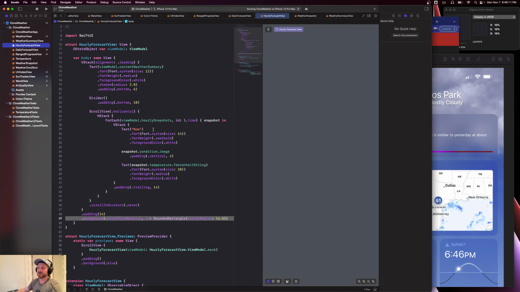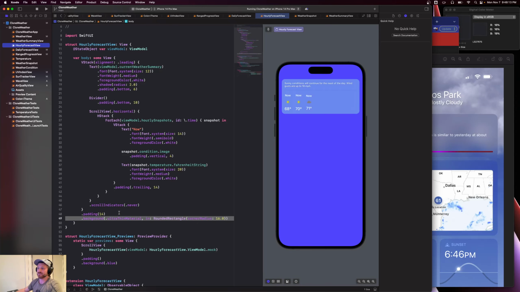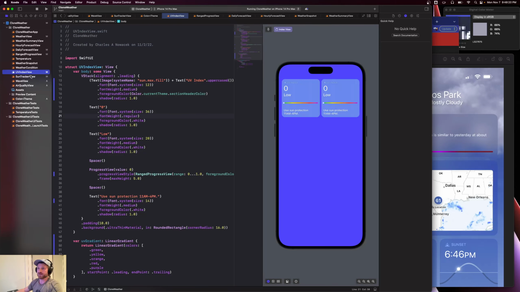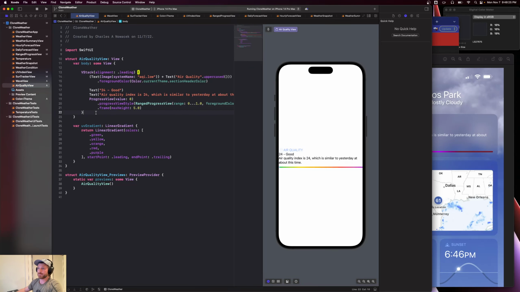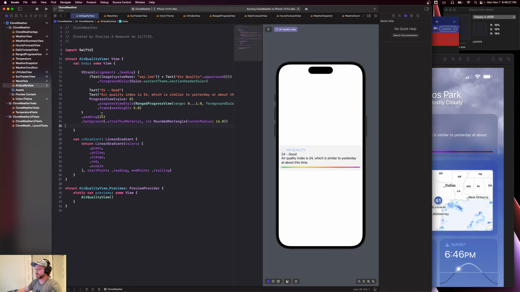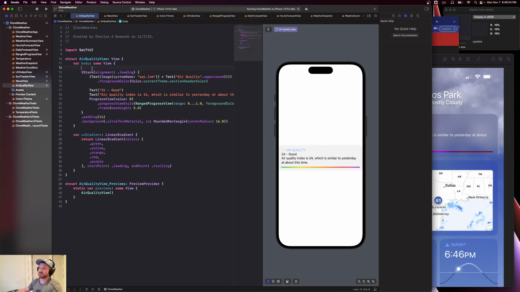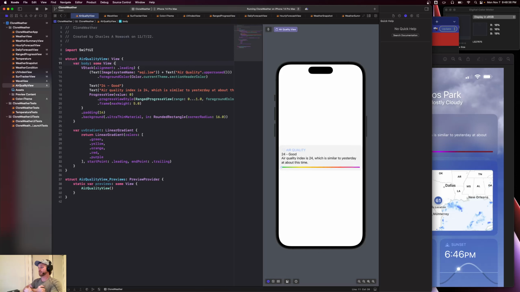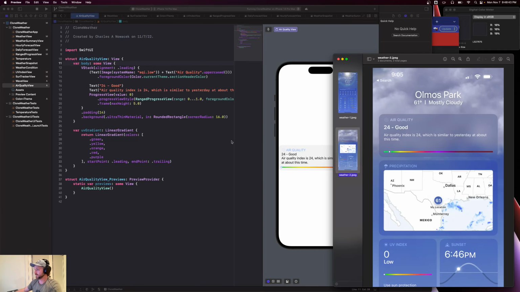What do we do for these things? We add padding and this ultra thin material. So we'll go ahead and do that on our air quality view as well. Like that. Cool. This is still ugly because we don't have the font modifiers on anything else.